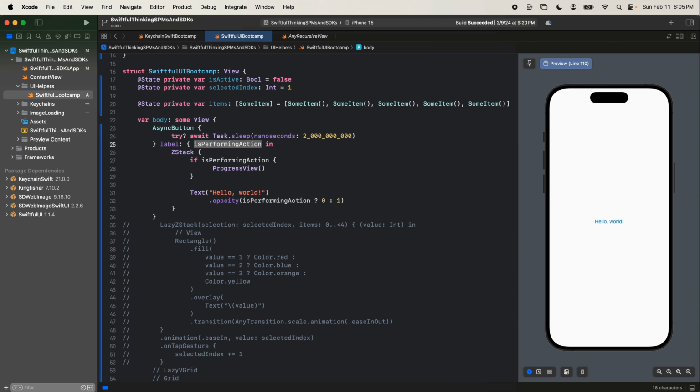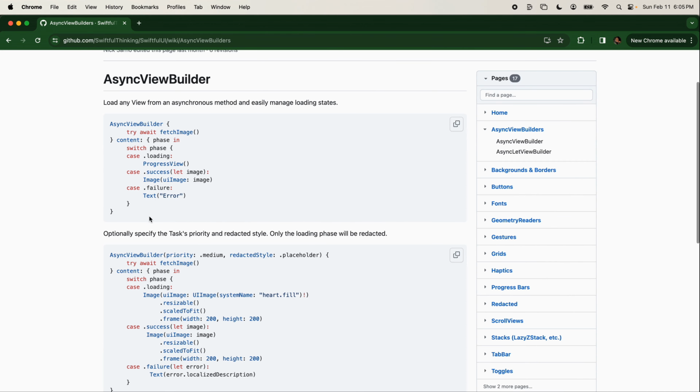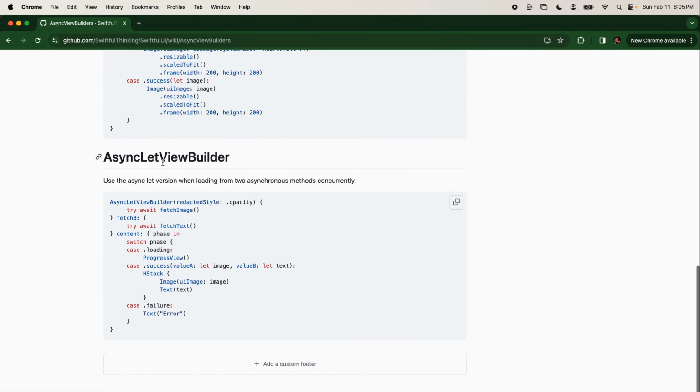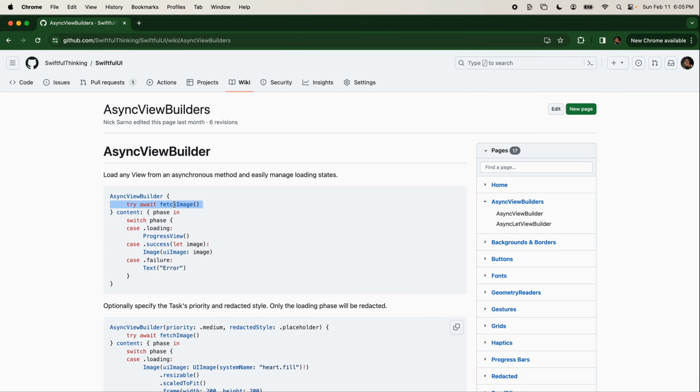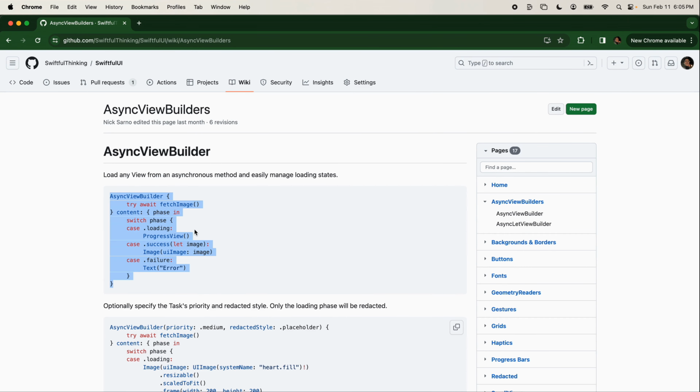In a similar kind of note, there also is an AsyncViewBuilder and an AsyncLetViewBuilder. ViewBuilder is if I want to load some data, this phase will tell me if it is loading, if it's successfully loaded or has it failed. And then AsyncLet is the same thing, except if I have two async methods that I want to execute at the same time, this will tell me when both of them have succeeded. I generally shy away from using these in code bases just because of the way that I architect my apps.